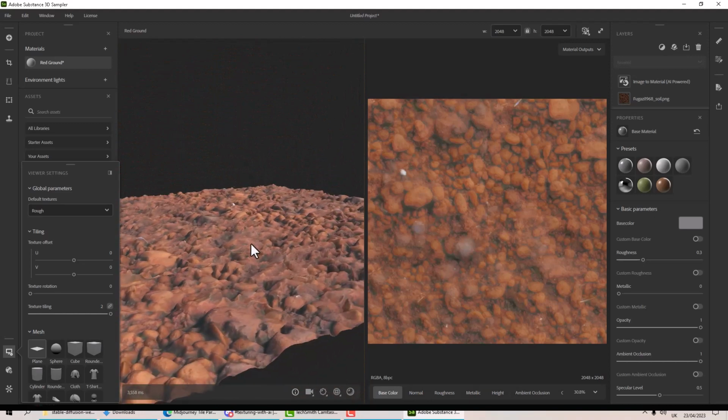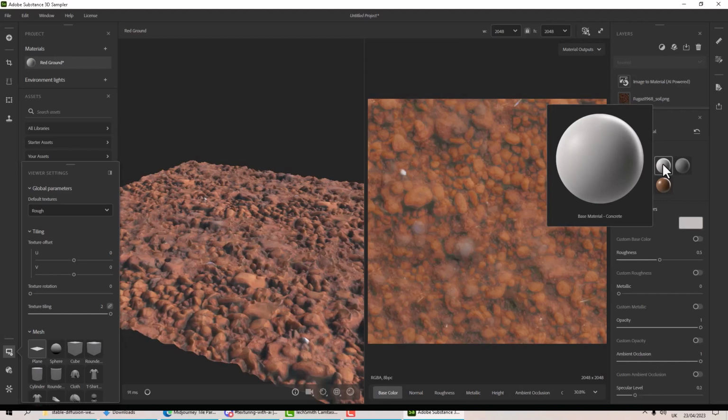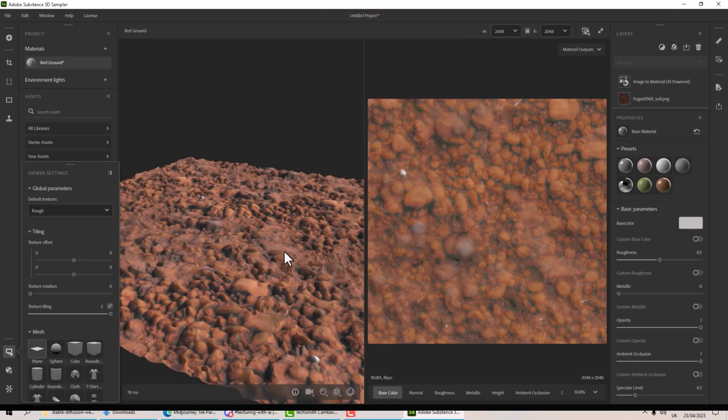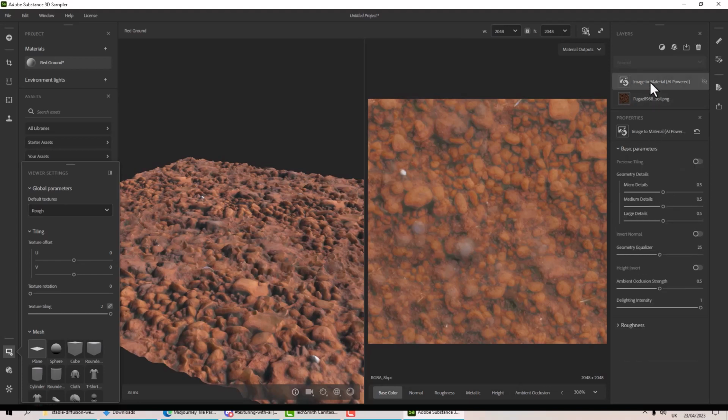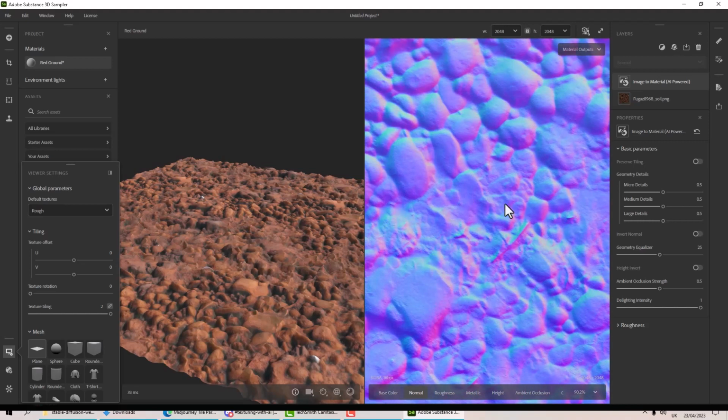We have some control over this, and I just want to show you a little bit of that. So first of all, we can select a base material. So this is just a default base material. I think I'm going to put that over to concrete, and it will give us a slightly duller kind of look. We don't want it to be shiny or anything mad like that. Then I'm going to click on image to material, and we can have a look at some of the options here. So if I go over to the normal map, you'll see this is the normal map it has generated.